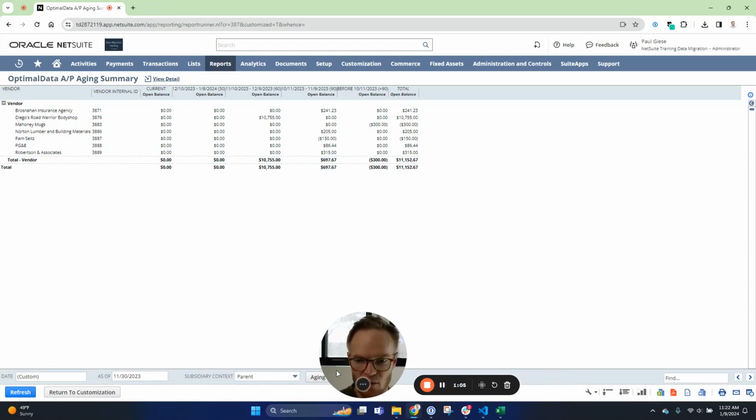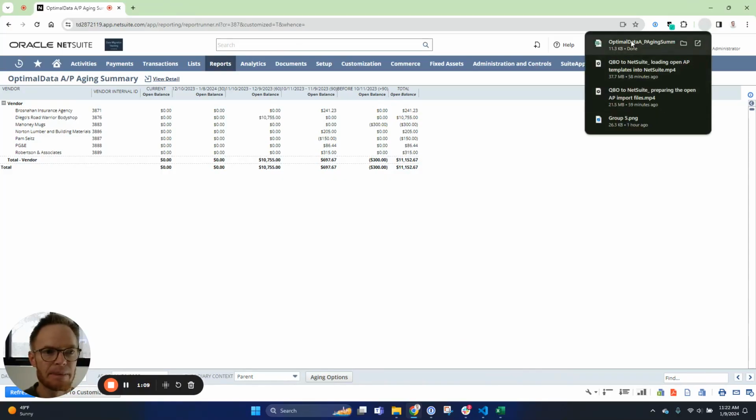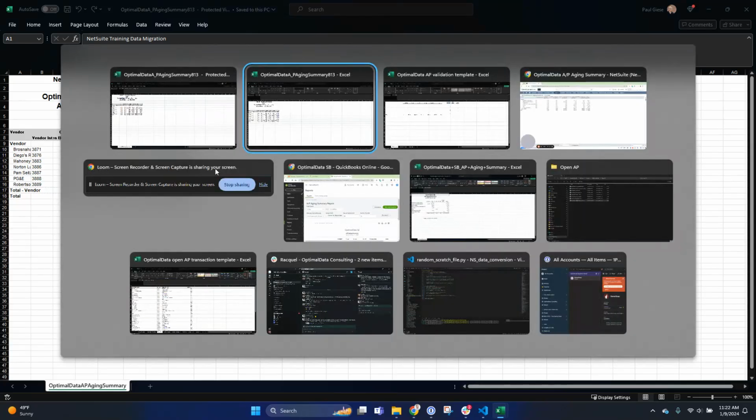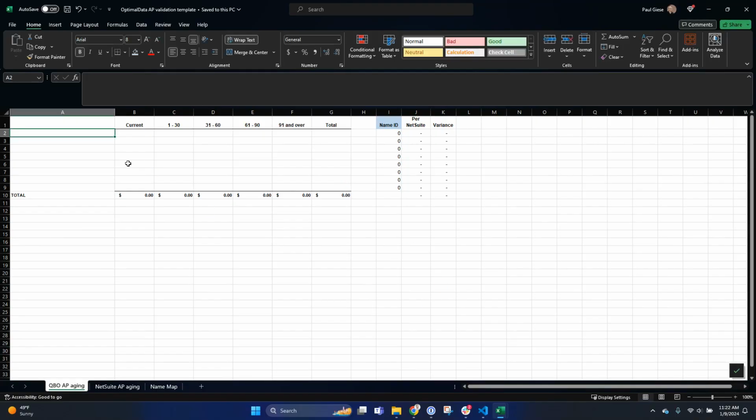All right, and so now I'm going to go ahead and export this to Excel. All right, so now I'm going to go over to my template, and I'm going to copy and paste the AP Aging summary from QuickBooks and the custom AP Aging that I just created in NetSuite. If you don't know how to run a summary AP Aging out of QuickBooks, there's instructions in the class notes.